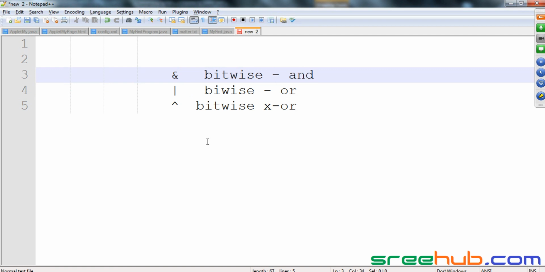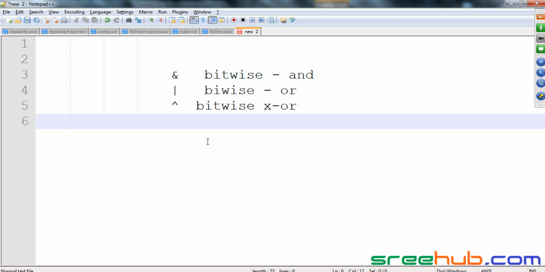Fine. And you have something called negation here again, which is nothing but we make it as not, we call it as not. So this is again same as something called not. You remember this not, right? Right. So these are our bitwise operators in Java.